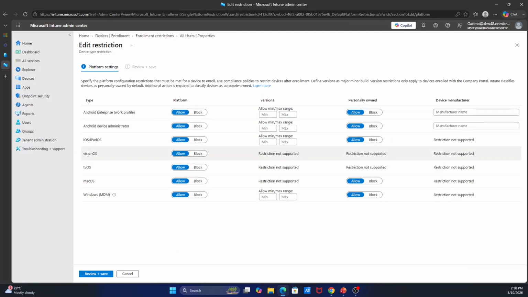So these are the restrictions that are not supported right now, so it is not applicable. So even though I have Vision OS and tvOS, I cannot restrict these operating systems to be added as a personally owned device. But for these configurations, we can. So we can also specify the Android Enterprise versions, the minimum range and the maximum range of the version. iOS or iPadOS, we can add. We can add the Windows MDM. For the Windows operating system, we can add the version.